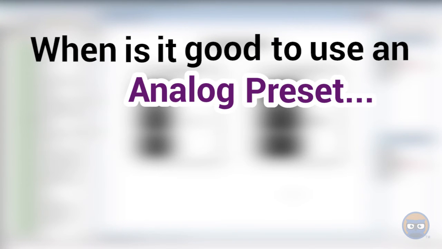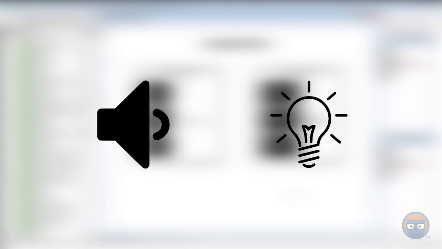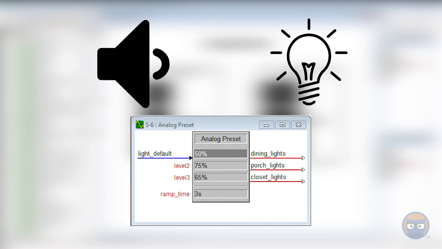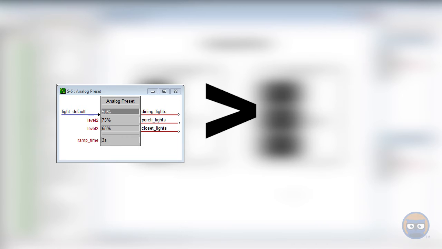So when is it good to use an analog preset? Well, like most of the analog symbols we've encountered, it definitely has its place in volume control. But it is also very useful for lighting situations. The ramping aspect helps reduce speaker pop and makes changing lighting scenes much less abrupt than if you'd used an analog initialize. But you do want to be careful.